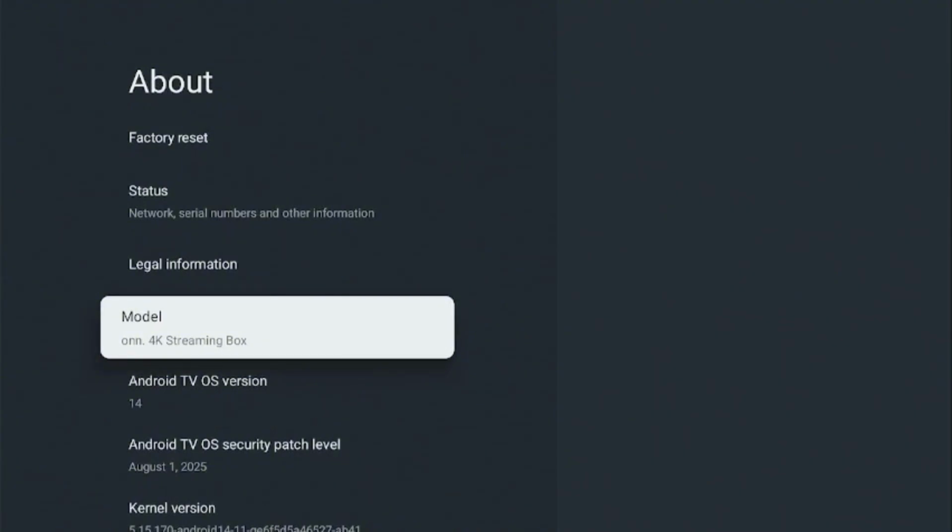You can see on my screen, this is the Onn 4K streaming box. This is the model of the device. You can use this model for searching up the device to find the exact device, maybe for repair, replacement, or probably to make another purchase and you want to get the exact same device or repurchase for that matter. So that's how you do it. That's how you get the exact model.